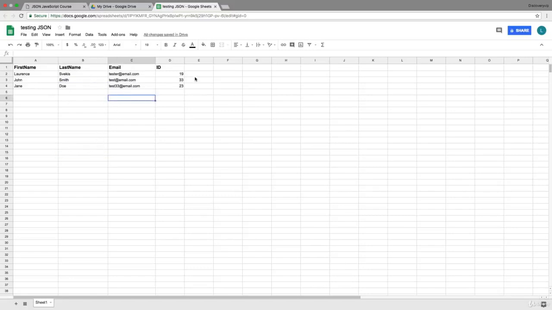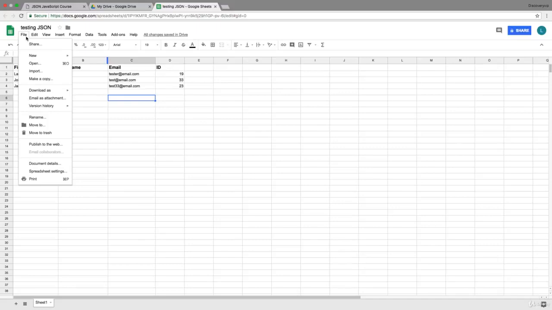Once you've got some data in there, this is just a regular Google spreadsheet, and you can actually publish it to the web, and you can output it within a JSON format. We're going to do this, and then we're going to grab the data and output it within our website. So in order to publish it to the web, just go to File and click Publish to the web.